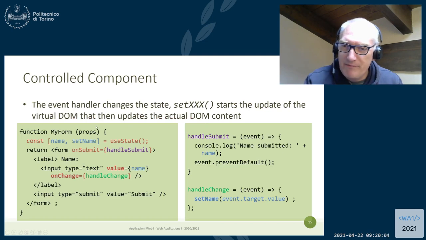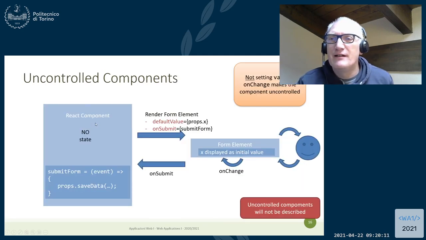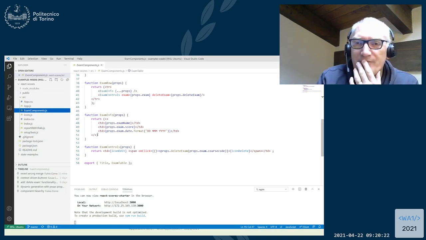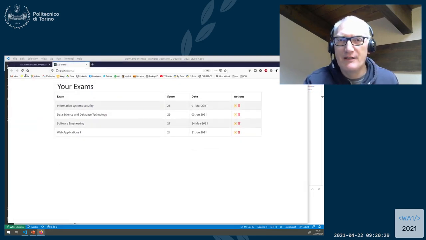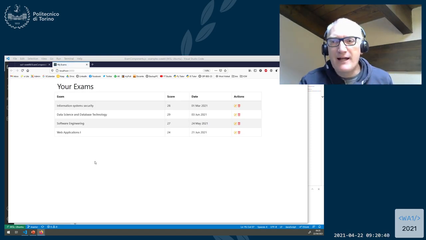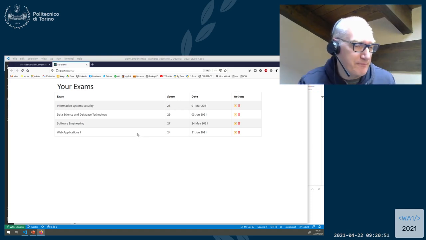Okay, so this is some piece of code that will try to put everything together. But instead of reading the slides, we can go directly to our code, in our application for the scores. Last time we implemented the delete functionality and the rendering of the list. What we can do today is try to add a form for adding a new exam, so we put into practice these concepts and hints that we saw in the slides.